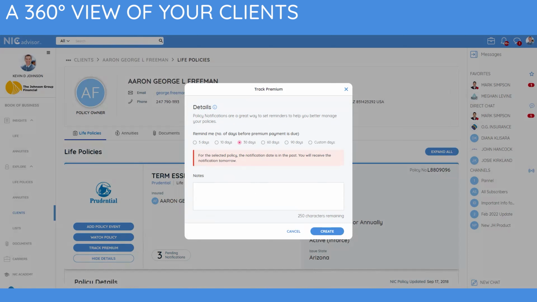Overall, NIC's policy owner profile screen lets you see all of a client's policies, documents, and alerts in one place, making it easy to stay on top of every single detail.